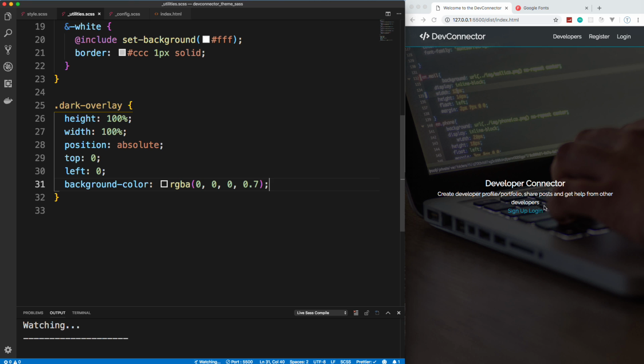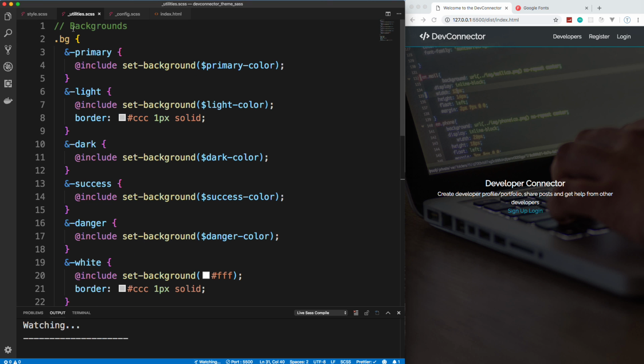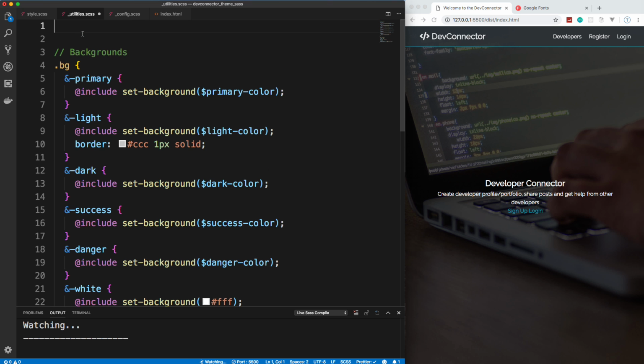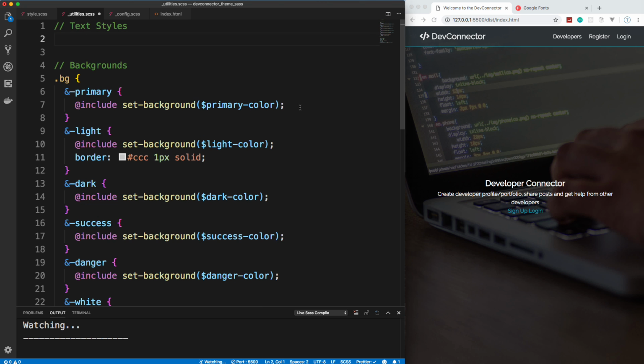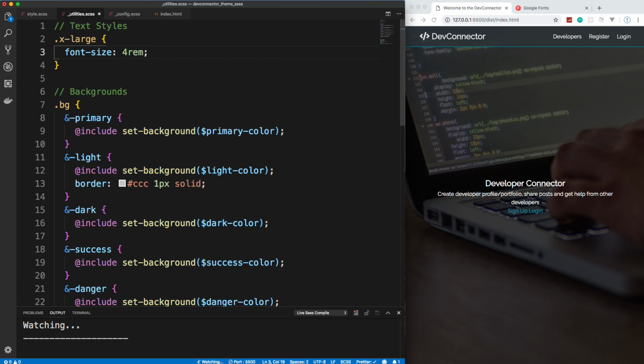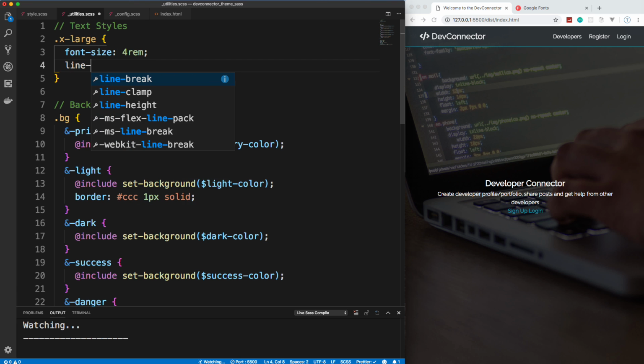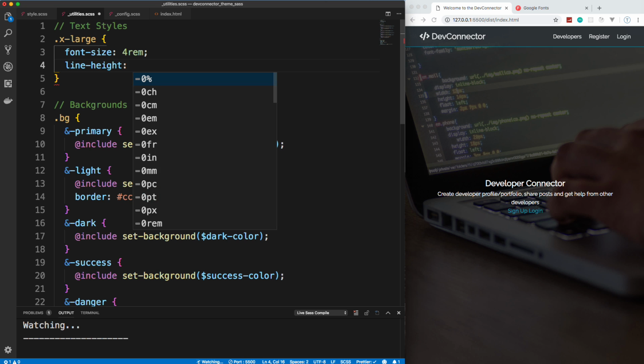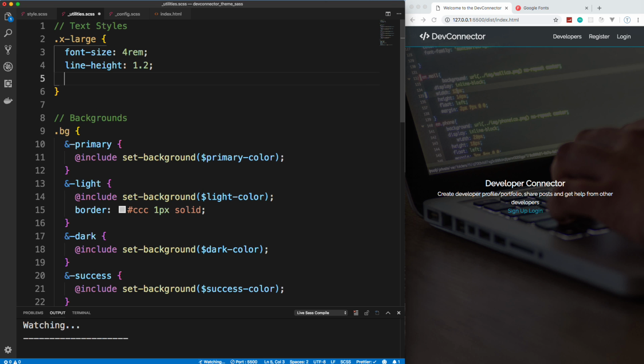Now, next thing I'm going to do is this stuff here doesn't look very good. So we have a couple classes. I'm actually going to go to the top here. I like to organize this in a certain way. So let's say text styles. So for instance, we have our extra large heading, which I'm going to make the font size 4 rem, and let's lessen the line height to 1.2, and then let's add a margin bottom of 1 rem.